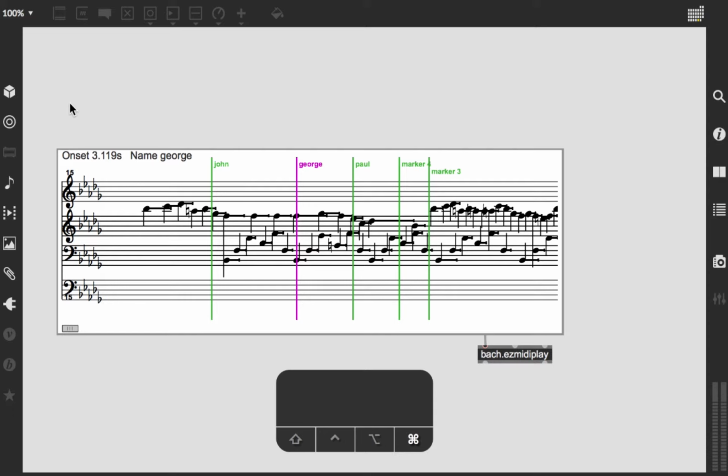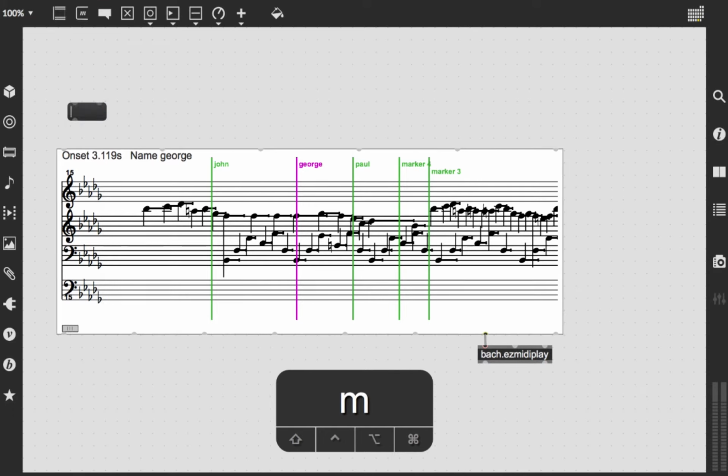Another thing you can do is to add markers via messages. The message that does that is add marker, and it needs to have a position in milliseconds, such as 1 second, and then a marker name, such as Ringo. This will add a marker named Ringo at 1 second.